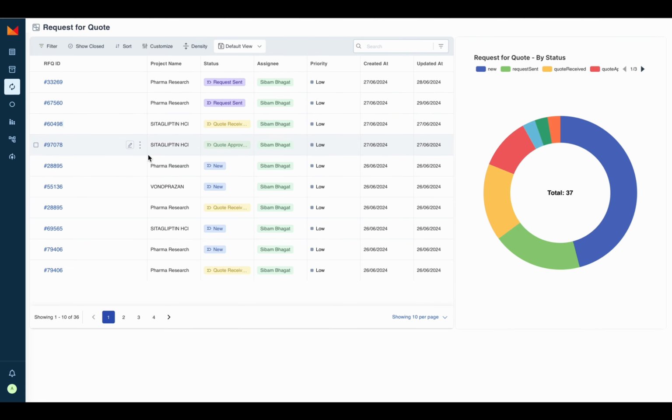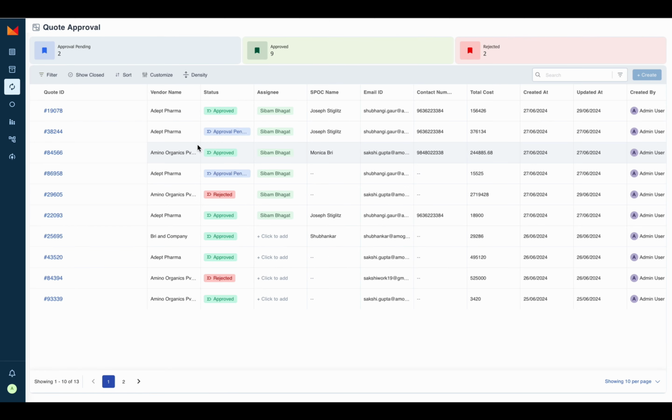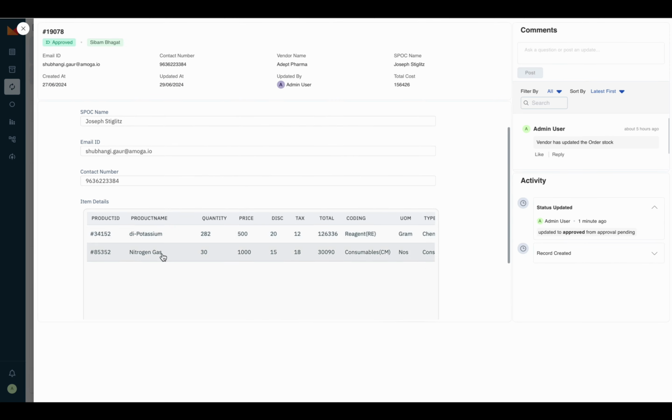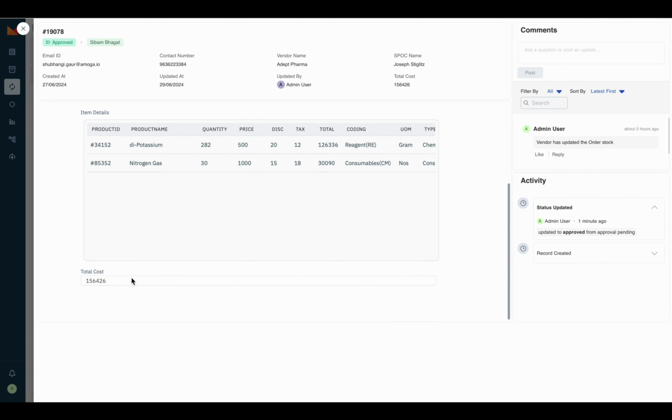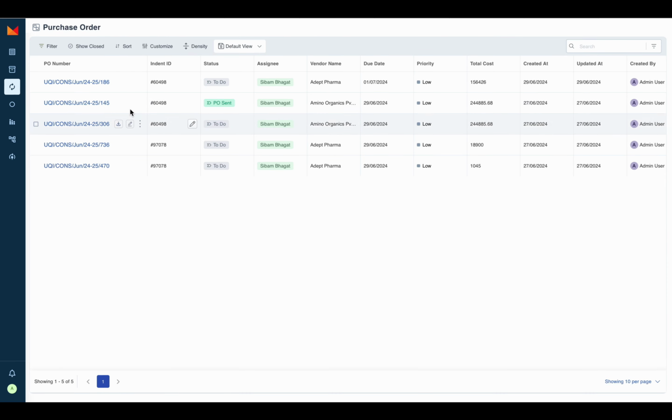So here I'm able to see all the requests generated to get a quotation, along with a pie chart view of the requests by status. Similarly, I have a table which shows each quotation that has been submitted by partner vendors and the status of those quotations, which we saw earlier: the item name, quantity, the price submitted and other details related to the price, the total price and the status of this particular quotation.